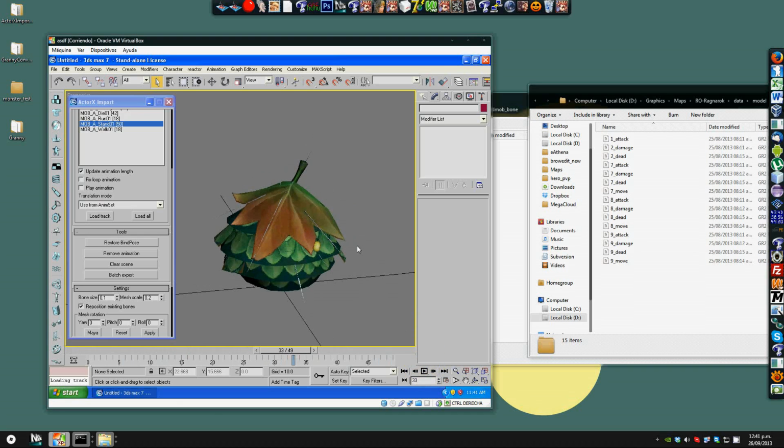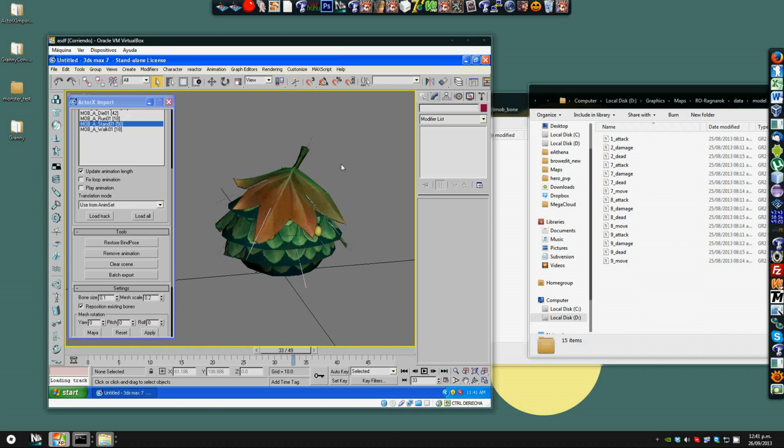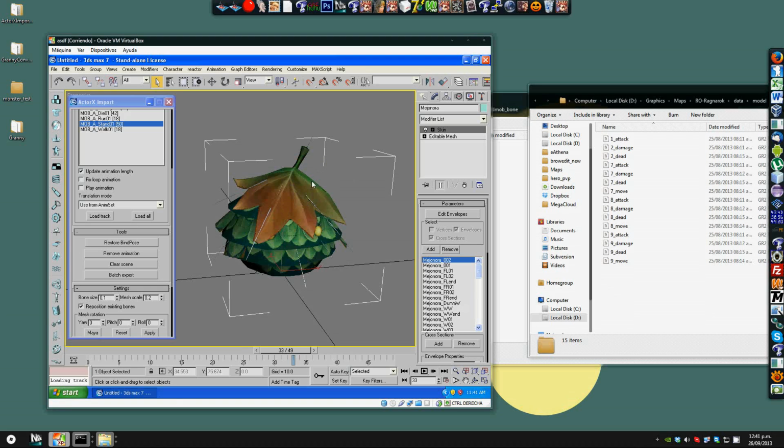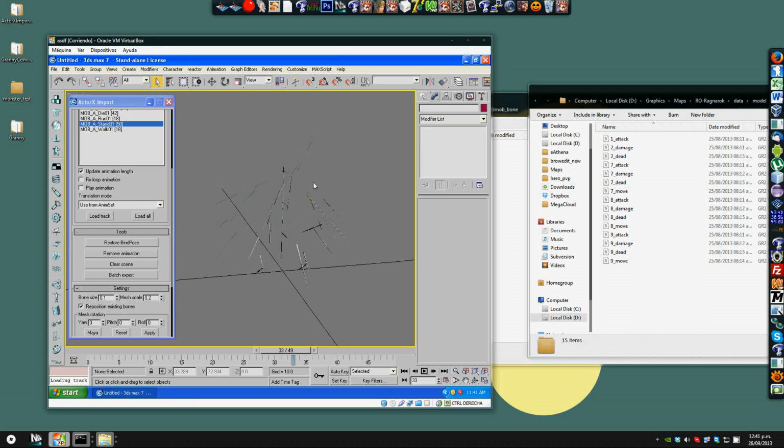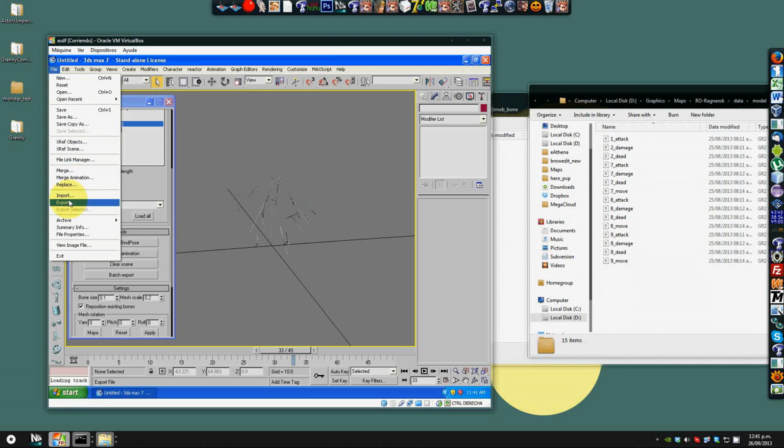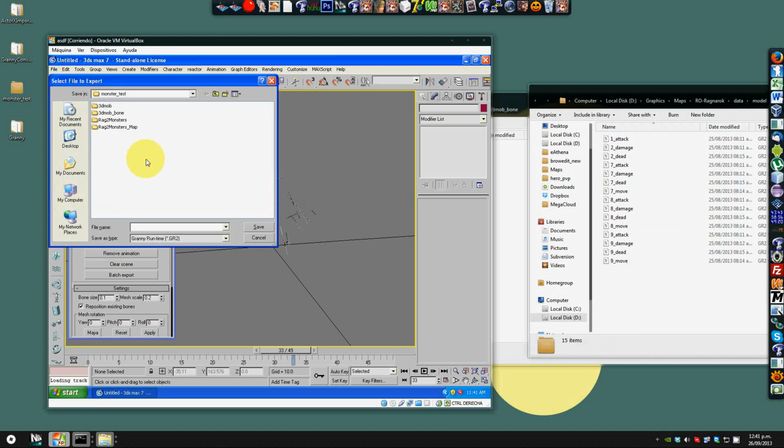So, to export the animations, you don't need the skin. So you click the skin. This is the way I do it, okay? I remove it by just erasing it by using the delete button. And you have only the skeleton here, and use file, export. Look for your 3D mode bone directory.